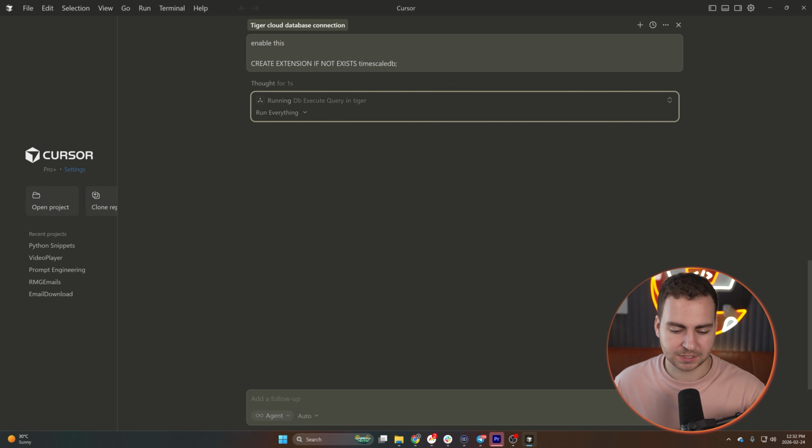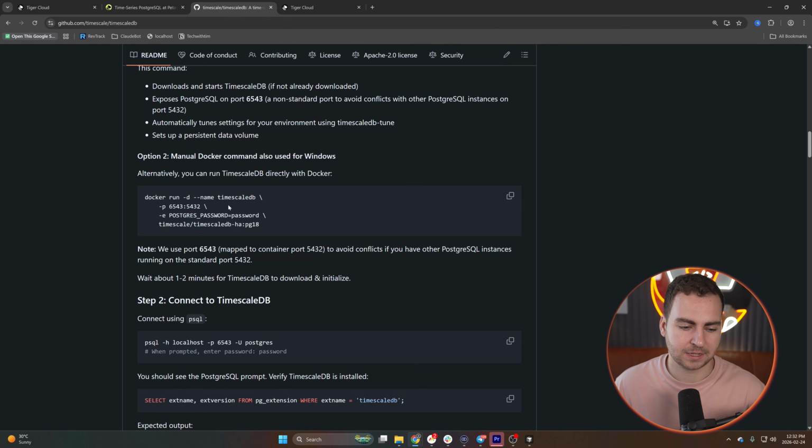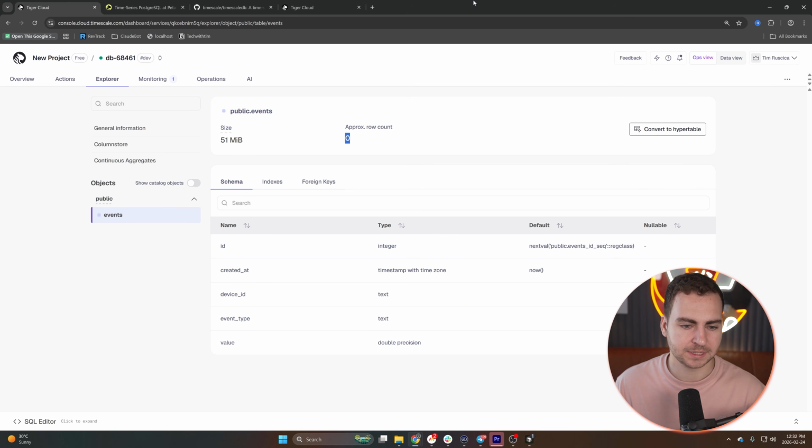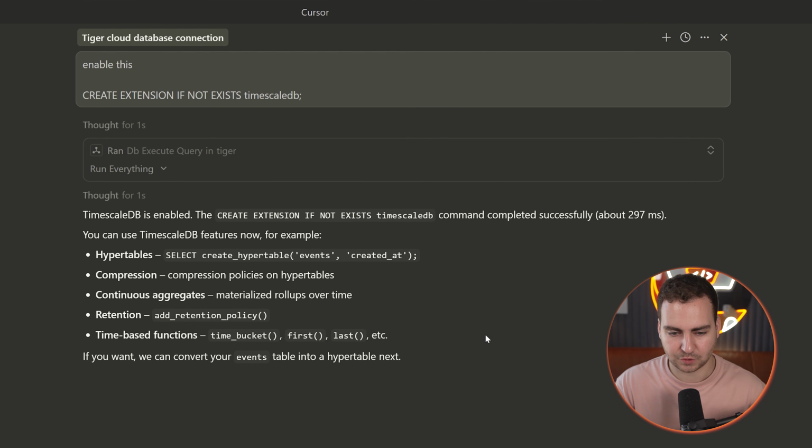Now, again, if you're not using Tiger Cloud, you can just check the open source repo to see how to set it up for your particular server or wherever you're running your database. Okay, but let's go back here. It should be good. So that extension is created.